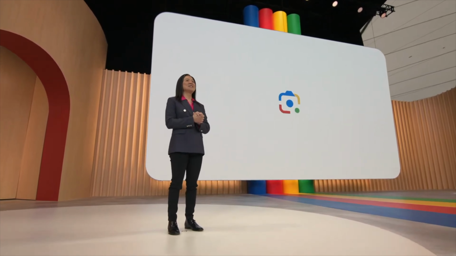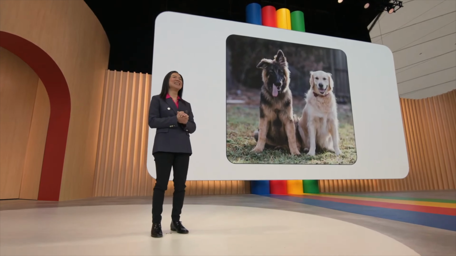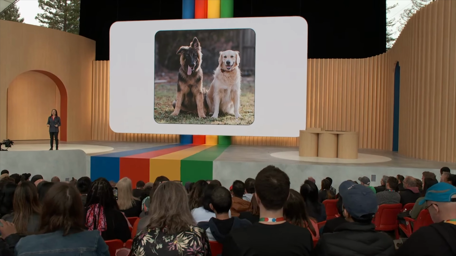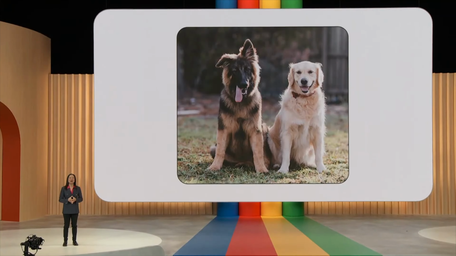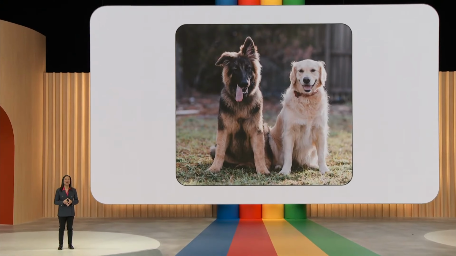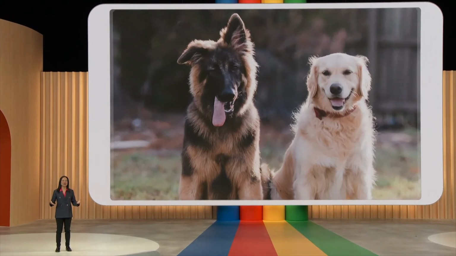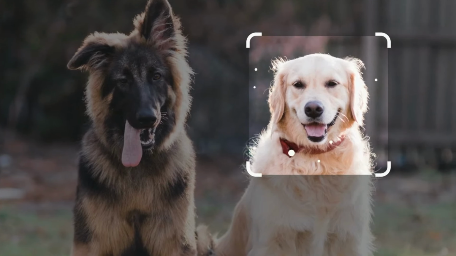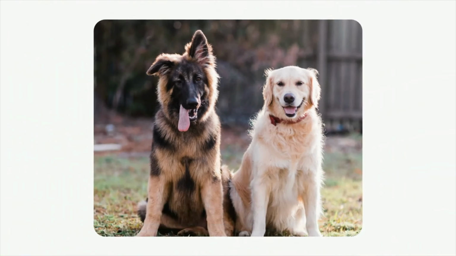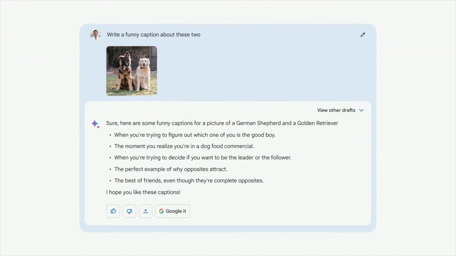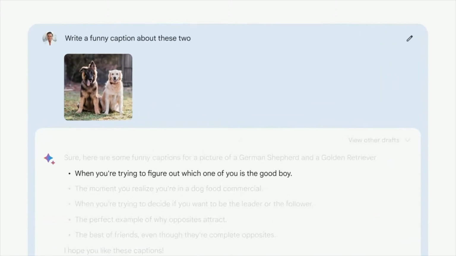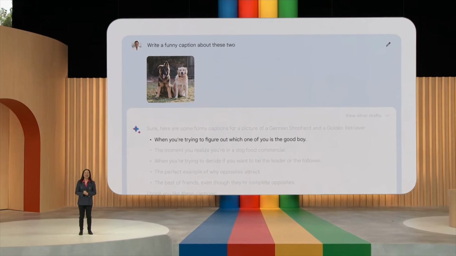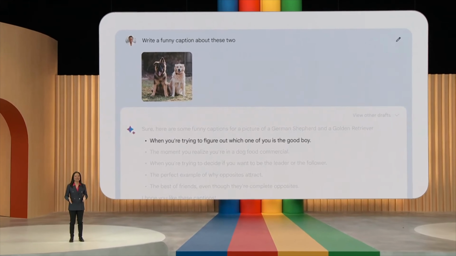So, if you're looking to have some fun with your fur babies, you might upload an image and ask Bard to write a funny caption about these two. Now, Lens detects that this is a photo of a goofy German Shepherd and a golden retriever, and then Bard uses that to create some funny captions. If you ask me, I think they're both good boys.